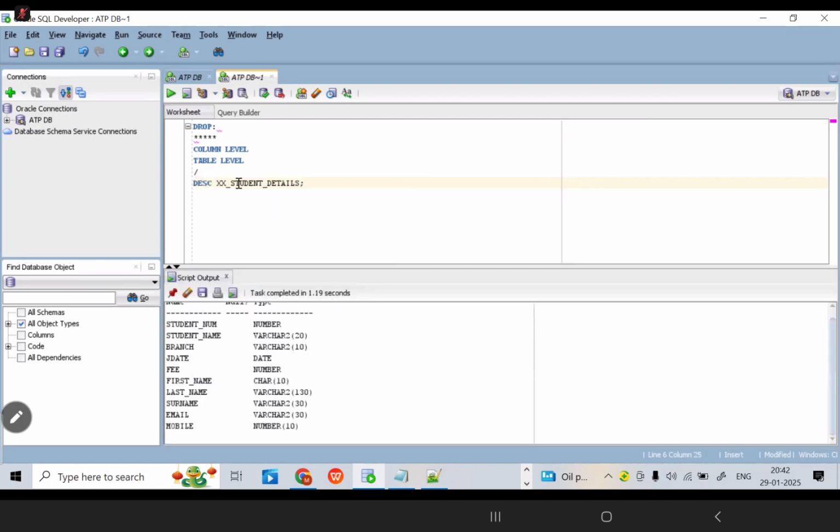What is my requirement? For this table, how many columns are there as of now? Ten columns are present. Okay. Now what is my requirement? I want to delete the mobile column from this table. Is the requirement clear to all of you? For XX underscore student details, there are ten columns present as of now. What is the user requirement? The end user says you want to remove the mobile column from the table.